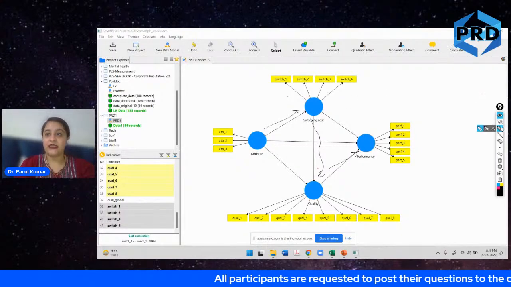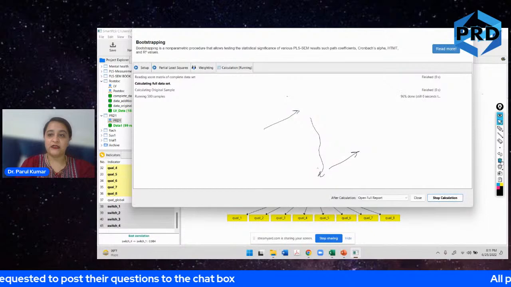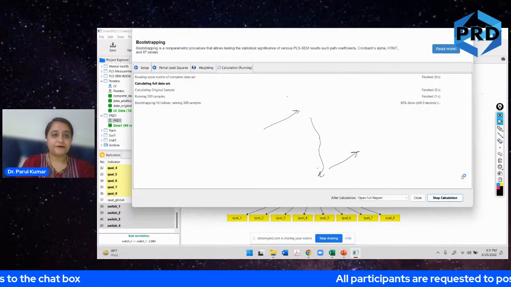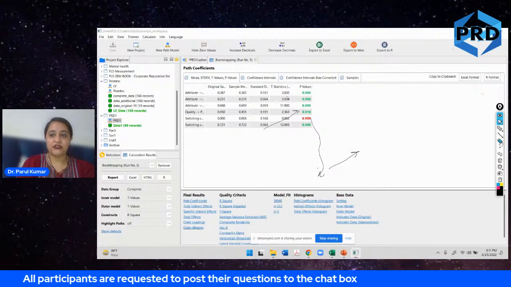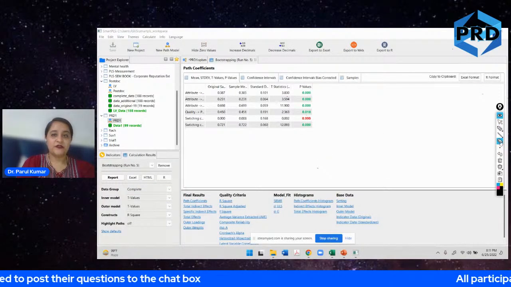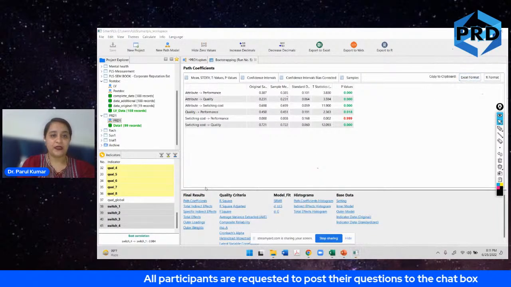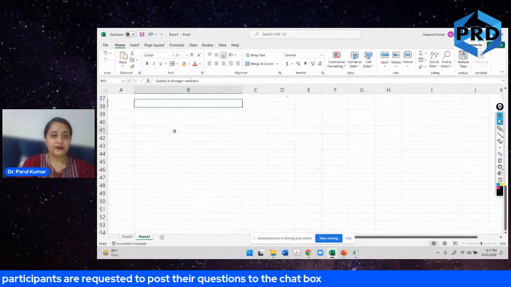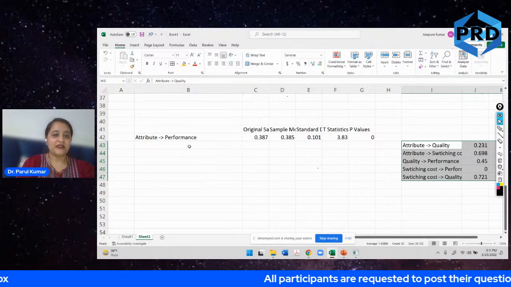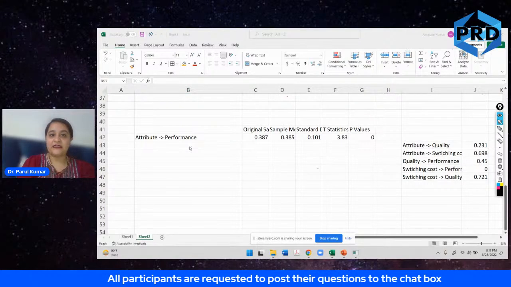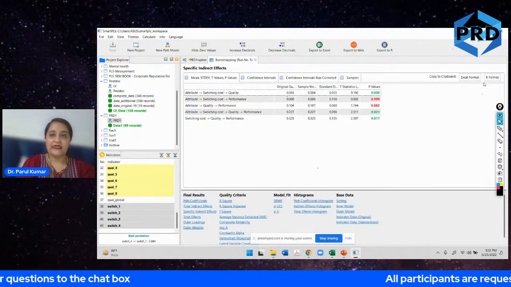How to interpret? Again, let's quickly run the results. Go to calculate, bootstrapping, and let's calculate the results. So the calculation is done. Now see the results, and please remember we will only look for the results which we want. So let's go to the Excel please. Save the results. From all of this, I only require attribute to performance because that is my only hypothesis. Other than that, I require the indirect effect. So here it is, my indirect effect.